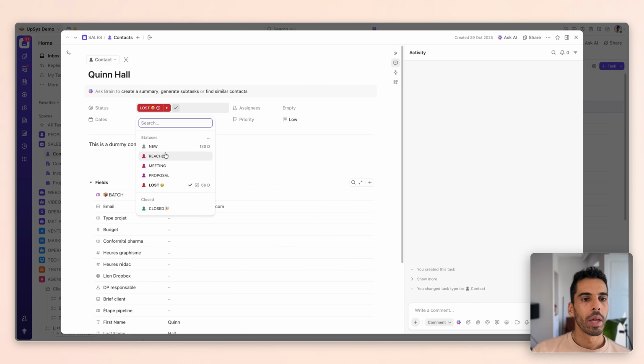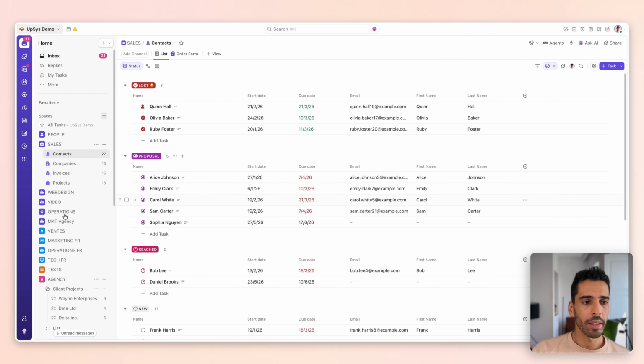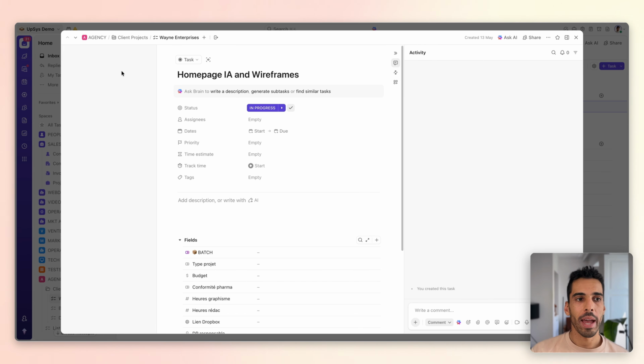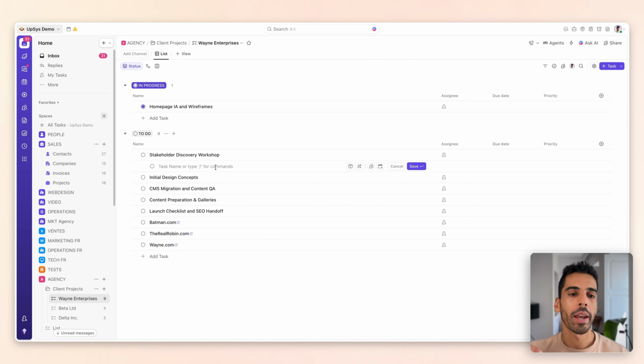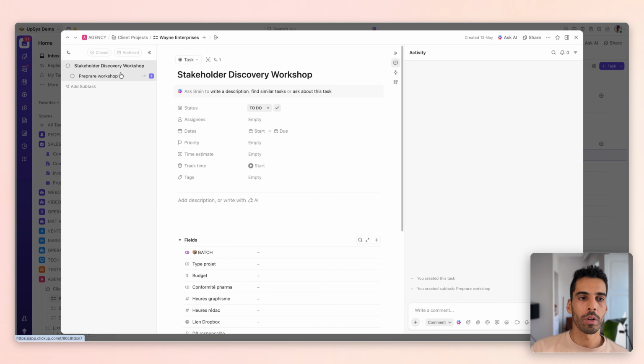which means every single feature is shared across every single task in ClickUp. So for example, here you can change the status, you can change the assignees, you can change the dates, even if it's a contact. Now, if I go here, I can change the name, the assignees, the statuses the same way. The concept of a task is always the same in ClickUp. And a task has subtasks. As you can see here, if I want to create a subtask under the stakeholder discovery workshop, I can create a subtask called prepare workshop. Here, this subtask is nested under the stakeholder discovery workshop task.